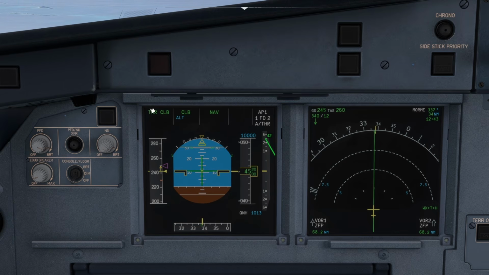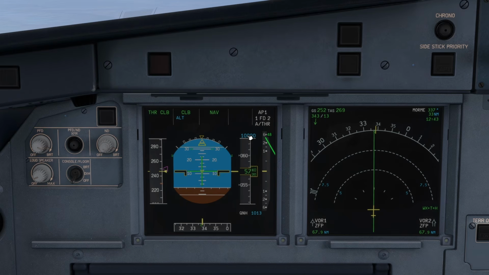Here we can find the position of the throttle. In this case it's in climb mode, and you can see the climb mode is activated while the altitude mode is in kind of passive mode. This mode will automatically be engaged once we're reaching that specific altitude.